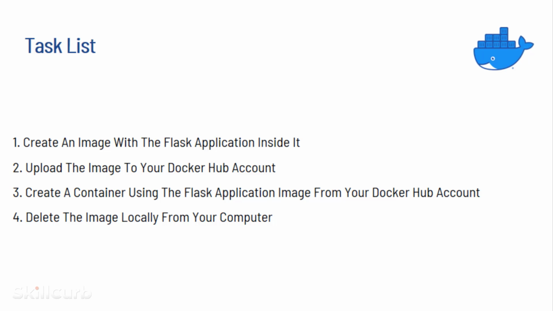But the catch is that you can't use the image from your local computer, and instead, the image has to be pulled from your Docker Hub account. Finally, once the container has been deployed, you have to delete the image locally from your computer. Once you have completed these 4 steps, congratulations! You have successfully passed this Docker capstone project. Keep in mind that solutions have been provided at the end of this PDF document. Please try the project yourself first before moving on to the solution.